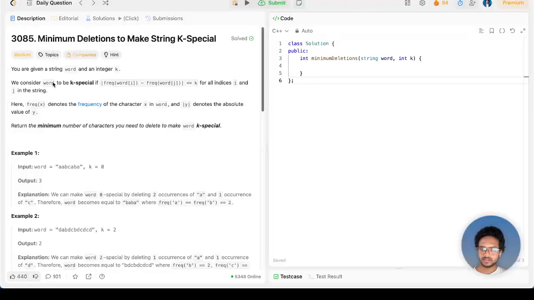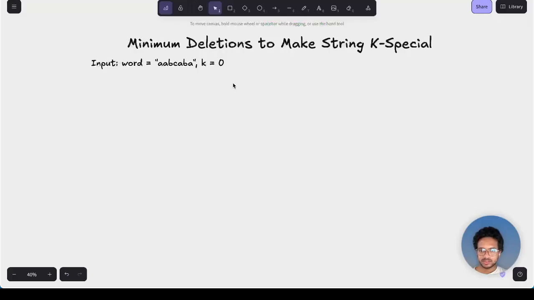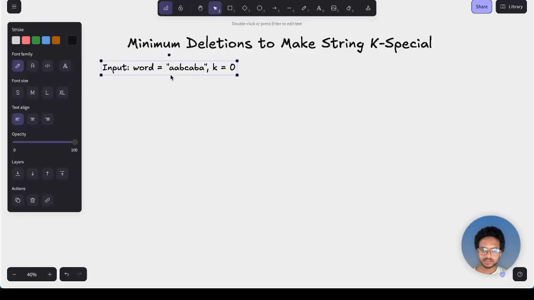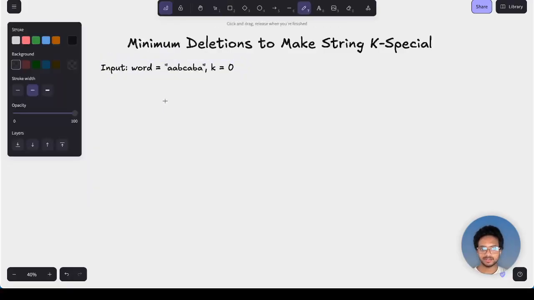Hello everyone. In today's problem, we have to find the minimum deletion to make a string k special. You will be given a string and an integer, and you have to find the minimum deletion required to make the string k special. So how can you say if this string is k special or not?